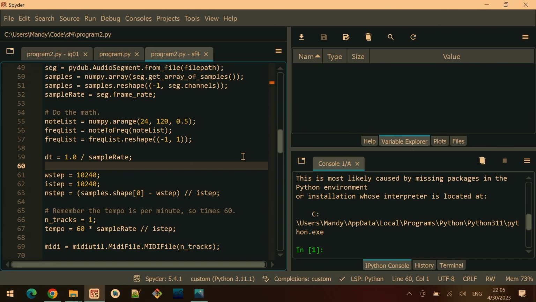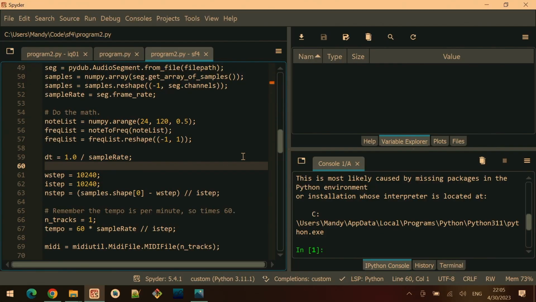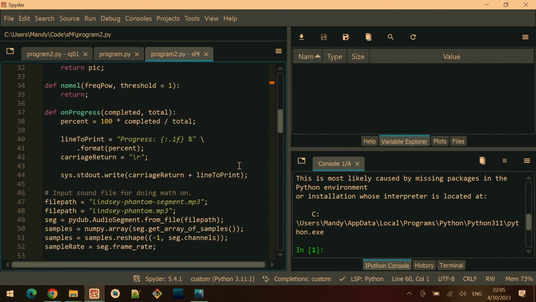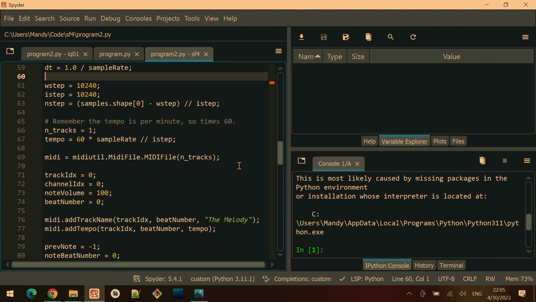Today we are going to be discussing this paper over here, but first a little bit of motivation. Basically we want to do melody extraction, and we can do that using a Python script. I had attempted to do that in this script right here.